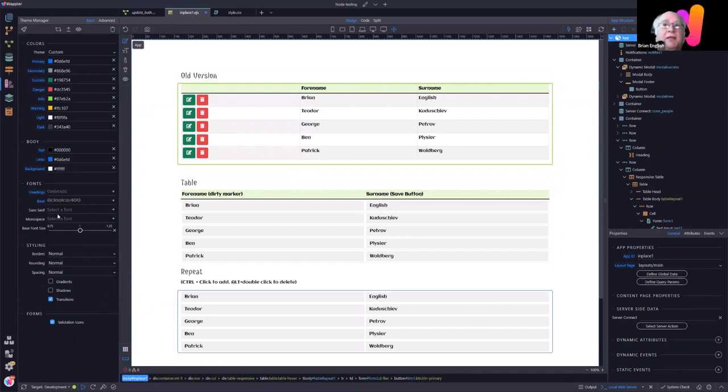And you have the choice for base fonts. You have sans serif and monospace fonts as well. You can change your font size globally. And then you've got your borders and rounding, etc. as well.